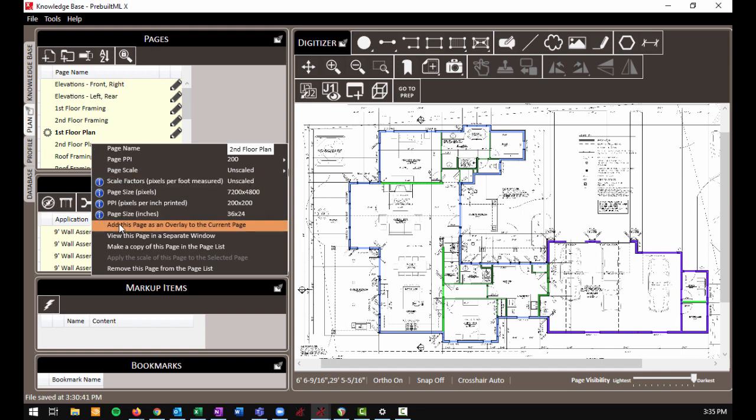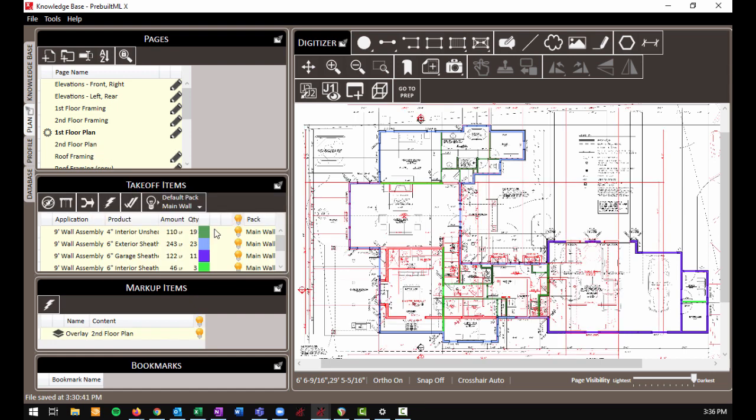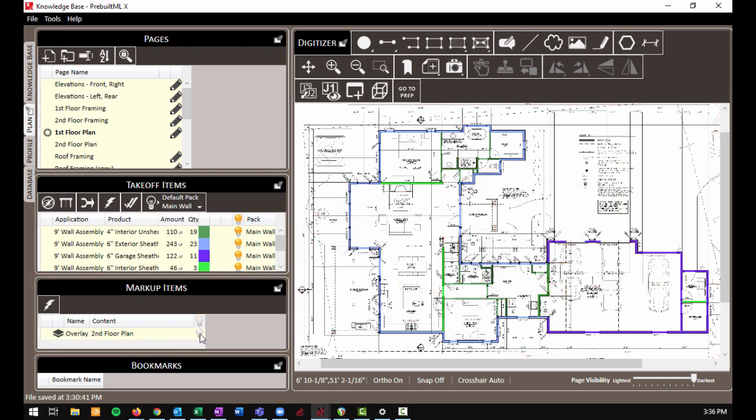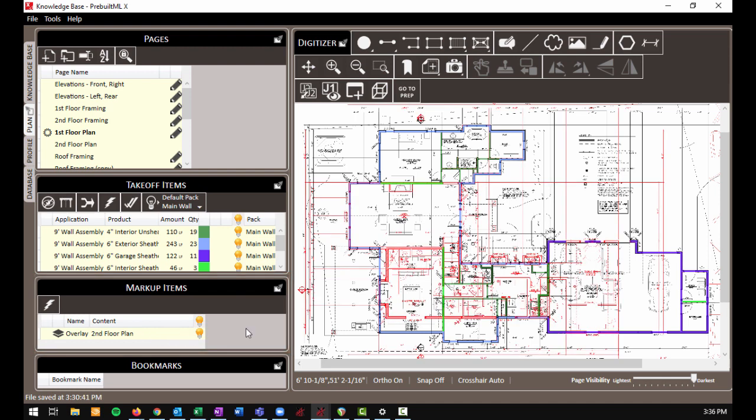Select Add this page as an overlay to the current page. And you can see the red overlay appears in the digitizer. The overlay is added as a markup item in the markup items list. From there, the overlay can be turned on and off using the light bulb button, and if necessary, the original page visibility can be adjusted using the page visibility slider here.